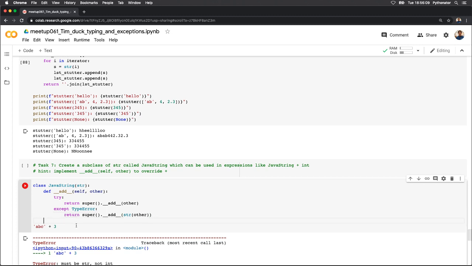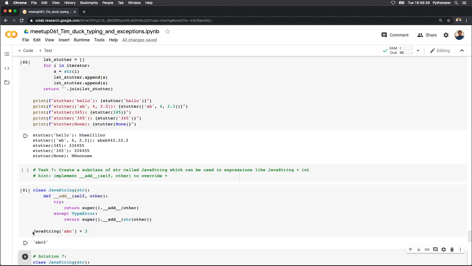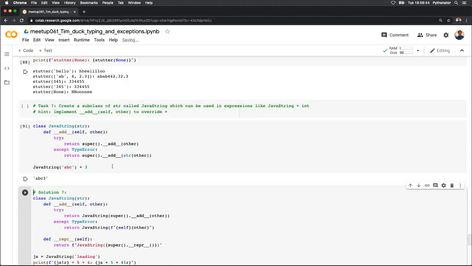All right, so let's try to create an object of that class. We use the class name, parentheses, and our initiating value, which is going to be the same as the init method of str. So let's see how we go with that. So that returns ABC plus 3. So that's all very good.